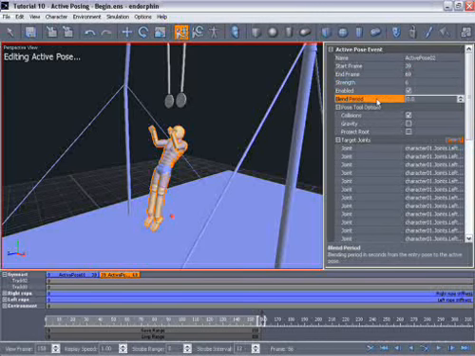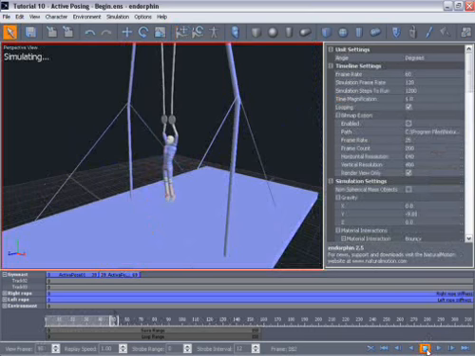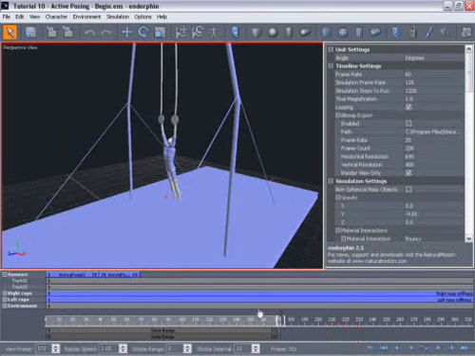So I also want to change the blend period. This is a time in seconds where he will ramp up to the maximum strength. I'm going to set this to 0.4. So now simulate again, and he starts to pull himself up, but then just falls down again.